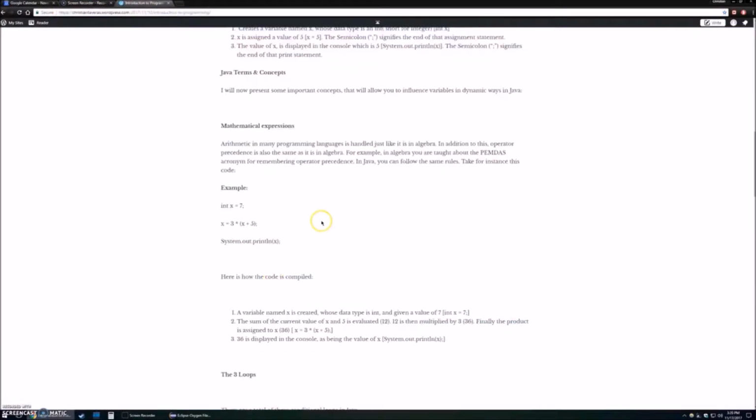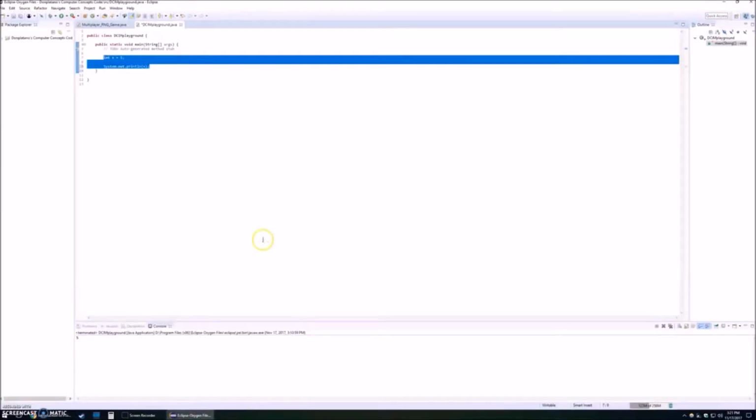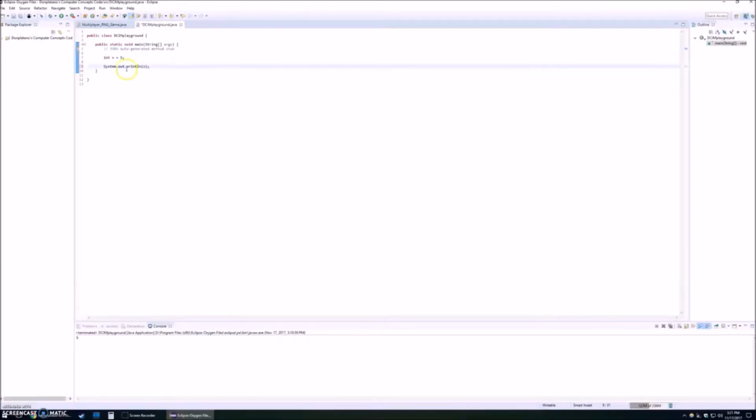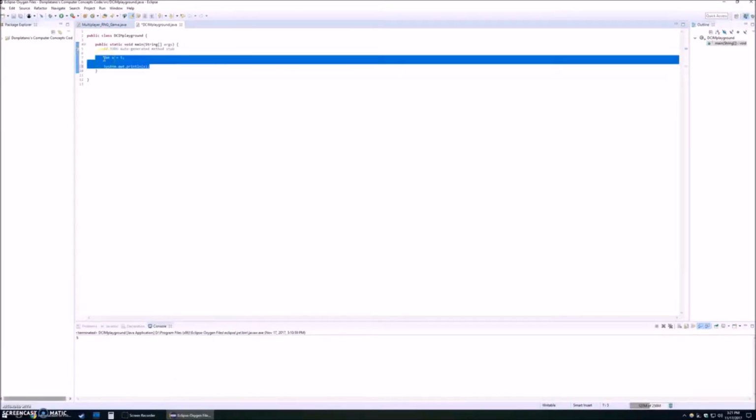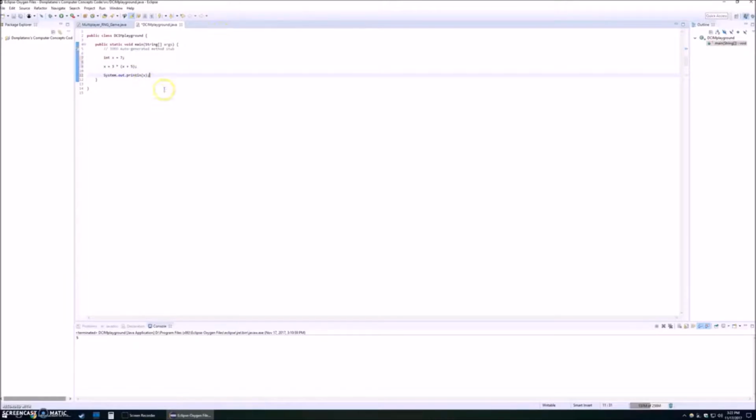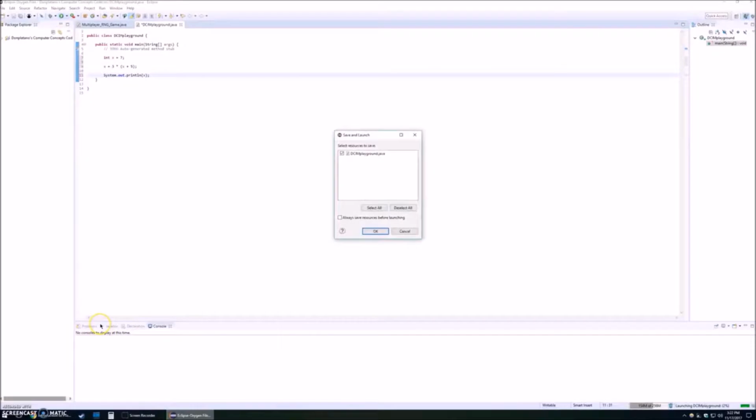So now with the first example out of the way, we'll be moving on to mathematical expressions. The example for mathematical expressions that we'll be taking a look at is this 3-line code. And now all I'm doing is copying the code from my post and pasting it into the Java compiler. With the code now existing within our compiler and the lack of errors, we can go ahead and run our code, and we can see that the result that gets produced is 36.